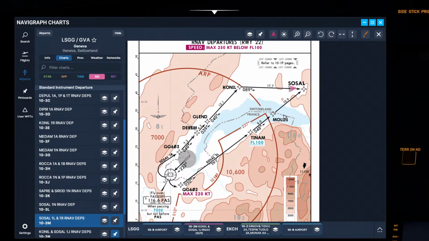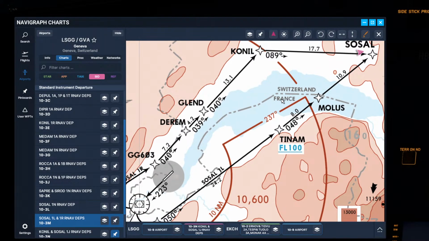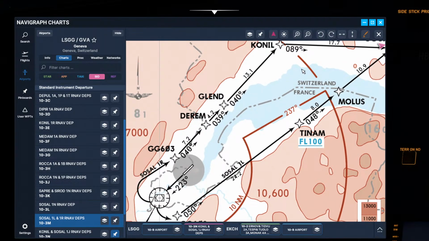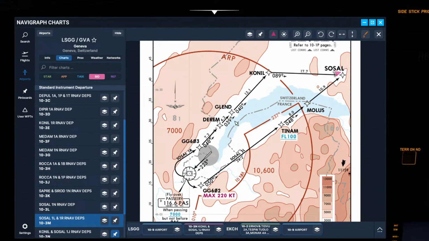So this approach here, and you can see the border, Switzerland, France, what I was talking about earlier. It's quite interesting, and this would be a very nice approach, but obviously that's only going to be cool during daytime, so you can actually see something.